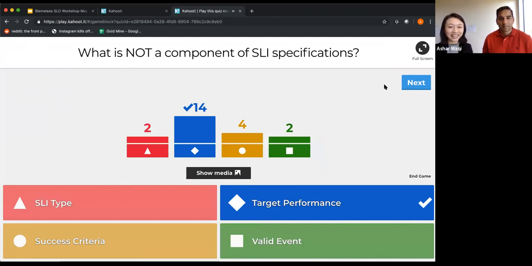This is amazing. So since target is part of the SLO, it's not a component of SLI specifications.